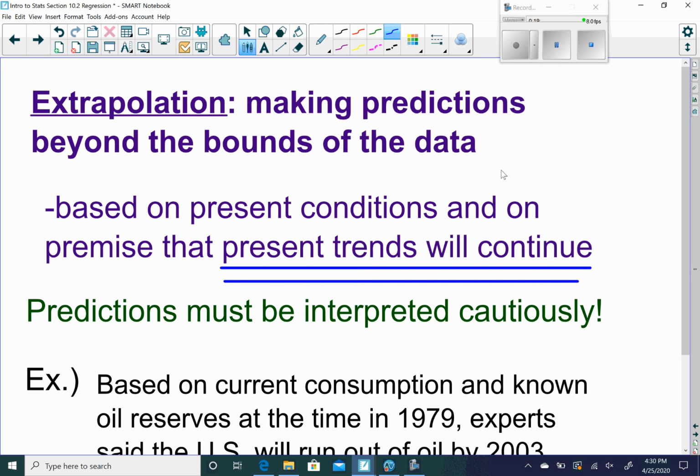And extrapolation is an outside prediction. When we do talk about an interpolation, it means our x value could be somewhere within our domain of x values, but an extrapolation is like an outside prediction beyond the bounds of the data. So based on present conditions and on the premise that present trends will continue, but they need to still make sense. So predictions must be interpreted very carefully here.